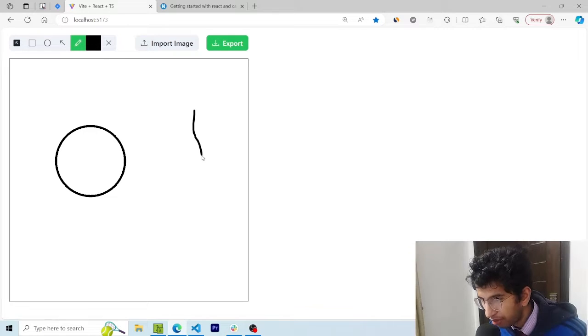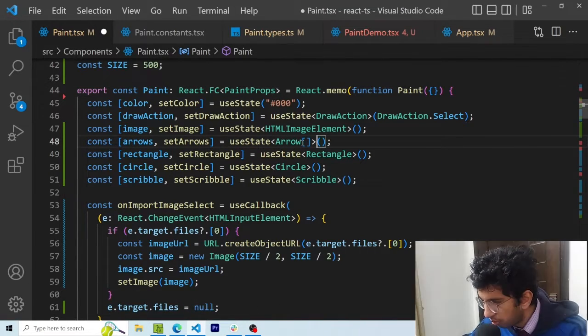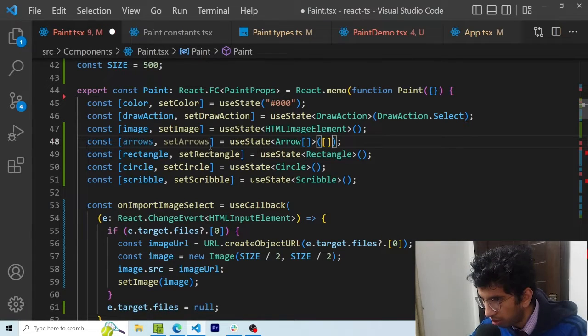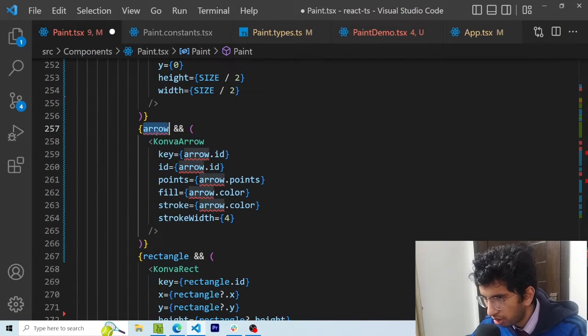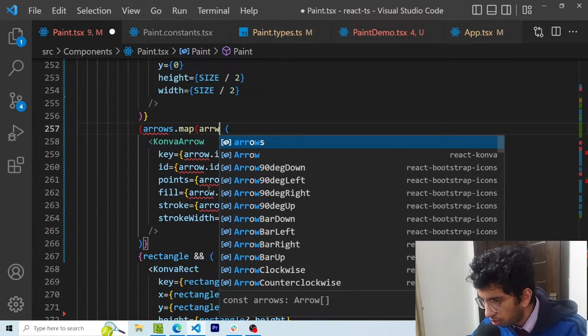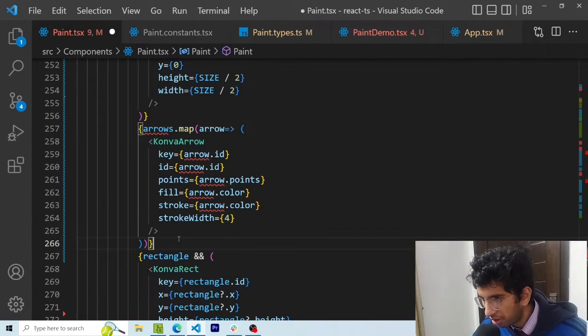We can do that by having an array for each particular shape type and appending the state of that to that array whenever we want to draw a new shape. So let's make a change for one shape, and then I will replicate that change for all shapes, and then you would understand. Let's start doing it for the arrow. So I will say arrows, set arrows. I will set the type to arrow array, and then I will set the initial value to an empty array, and then at the bottom where I've rendered the arrow component, I would say arrows.map arrow, and then I'll basically make it a function. So now I can render many arrows.